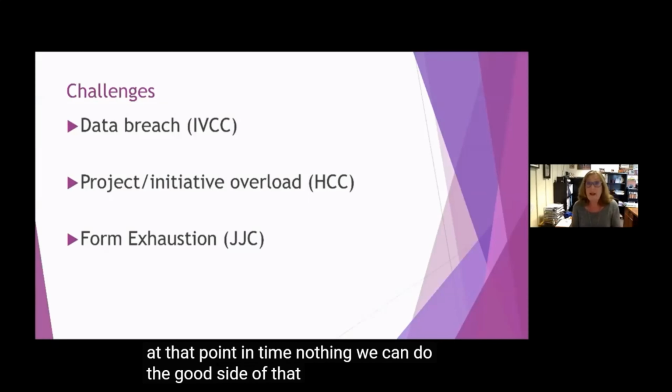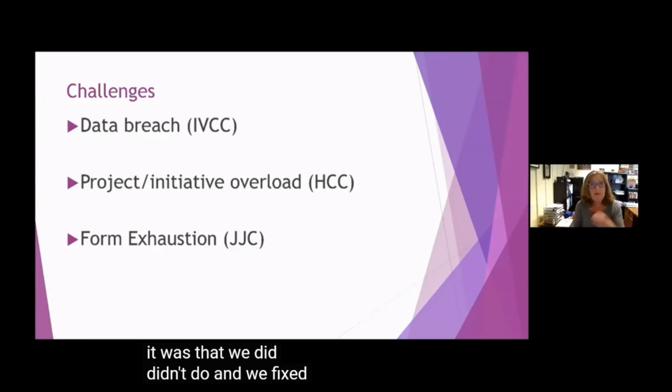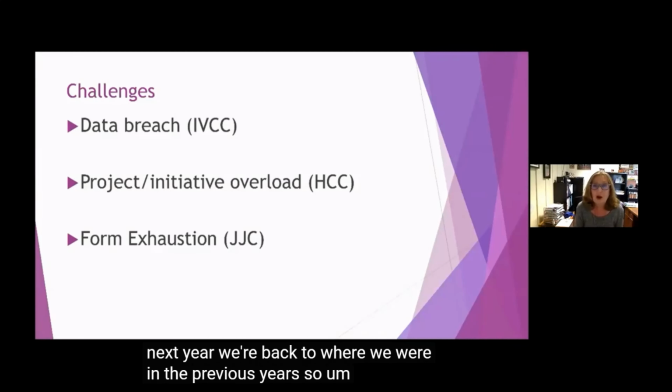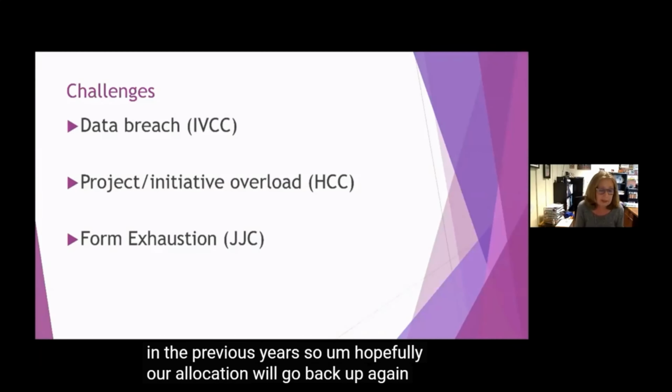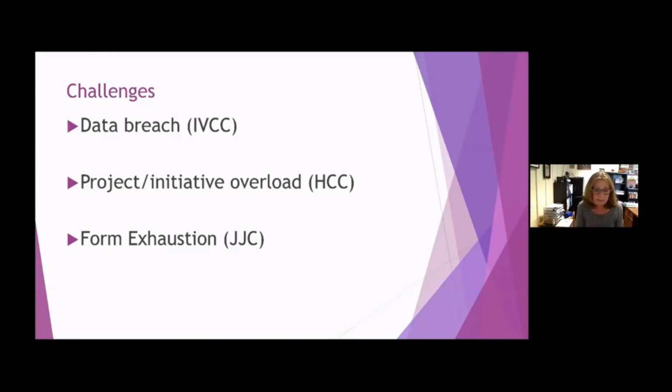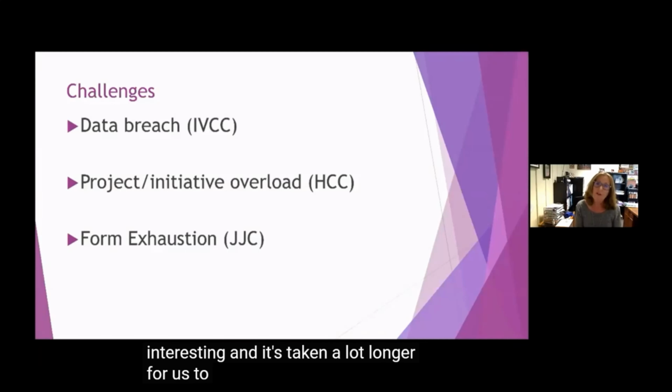The good side of that is in the meantime, we've worked with everybody from financial aid to IT. We discovered what it was that we didn't do, and we fixed it. So hopefully next year, we're back to where we were in the previous years, and hopefully our allocation will go back up again. But it's been really interesting, and it's taken a lot longer for us to recover.